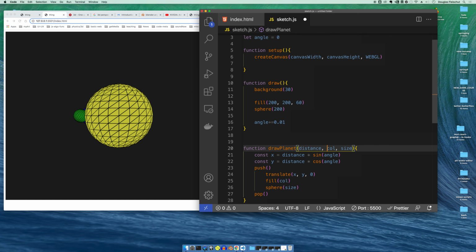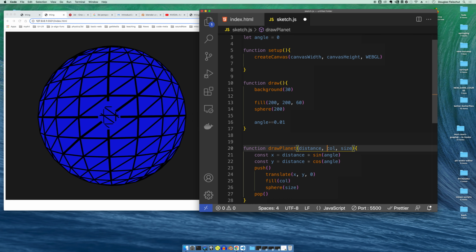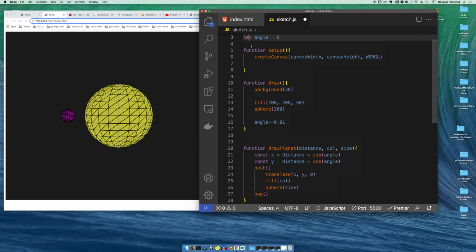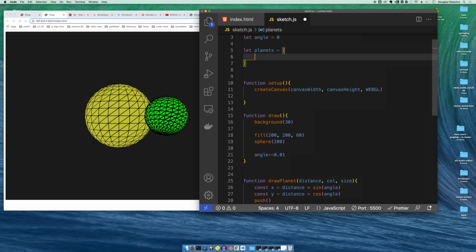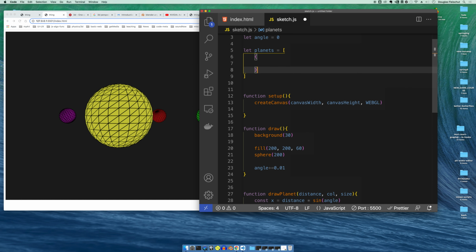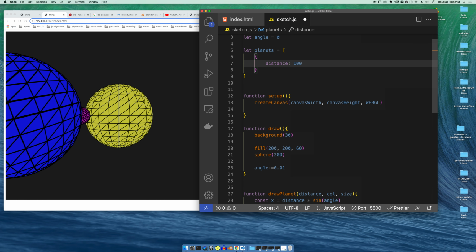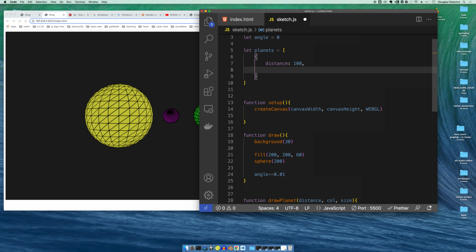And I'm going to do something that I think is very useful, which is to use an object. And we've made a lot of objects, data objects, using array.from. But I think in this case, I'm just going to make it like this. So it's going to be an array, and it's going to be an array of objects. And each one is going to have a distance. And for this first one, maybe we'll say 100.